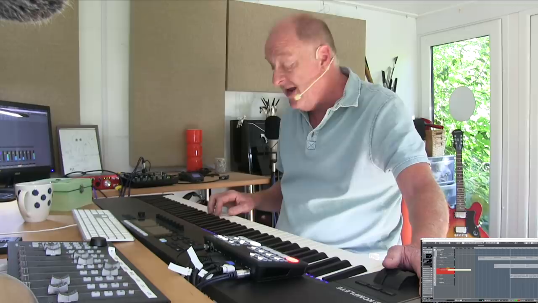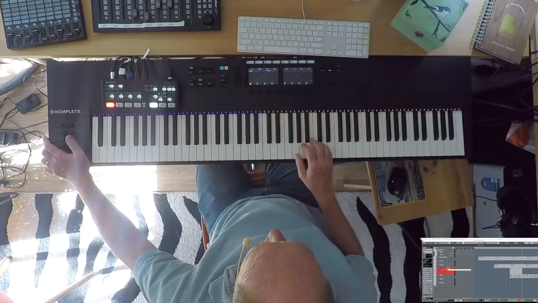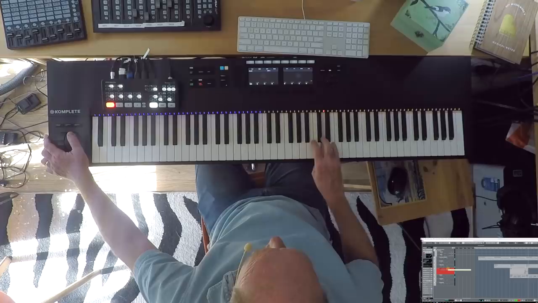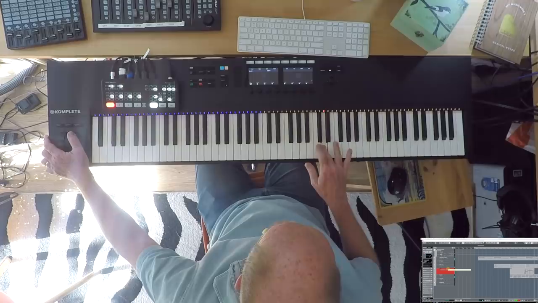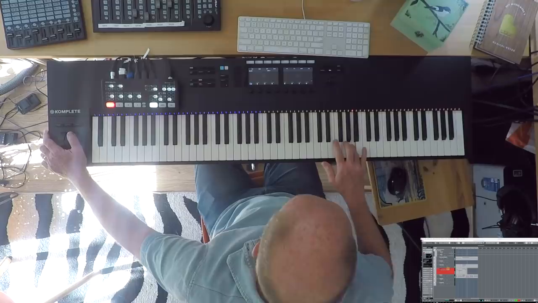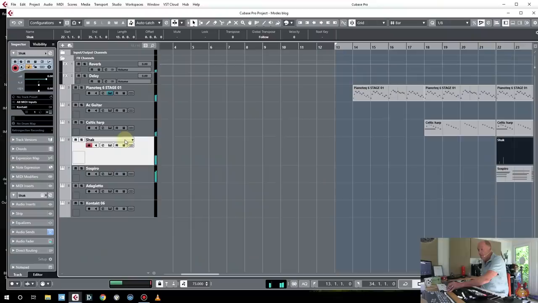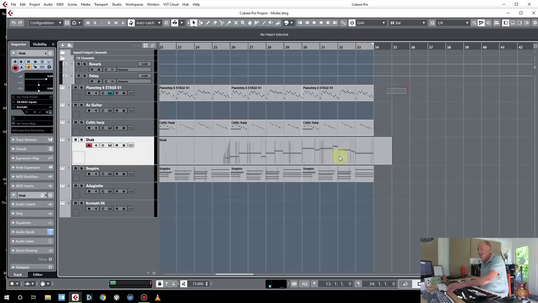This is the very, very lovely Shakuhachi from Jade Ethnic Orchestra. I love it. This sounds like a menu for a game. Okay, keep it going.